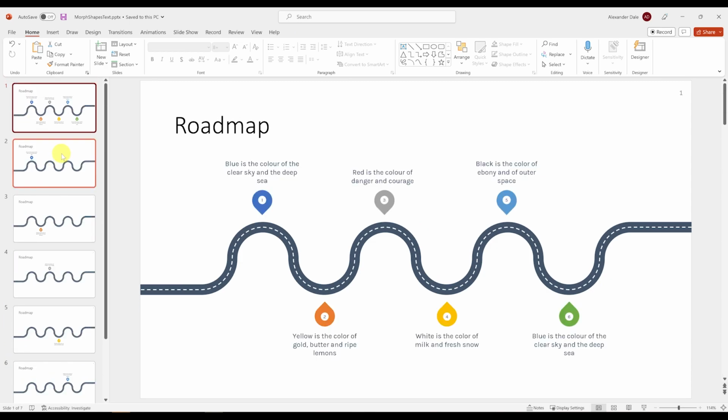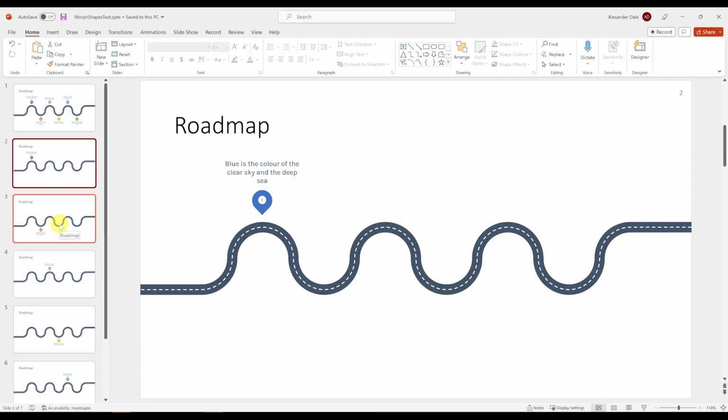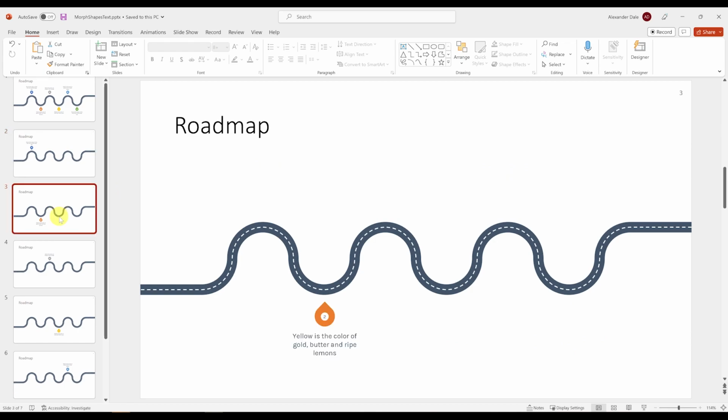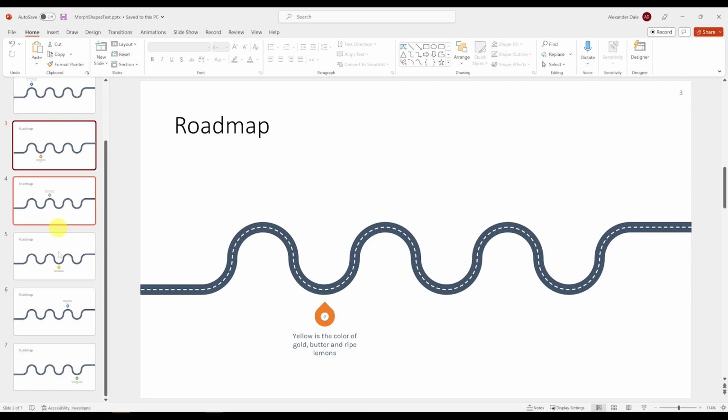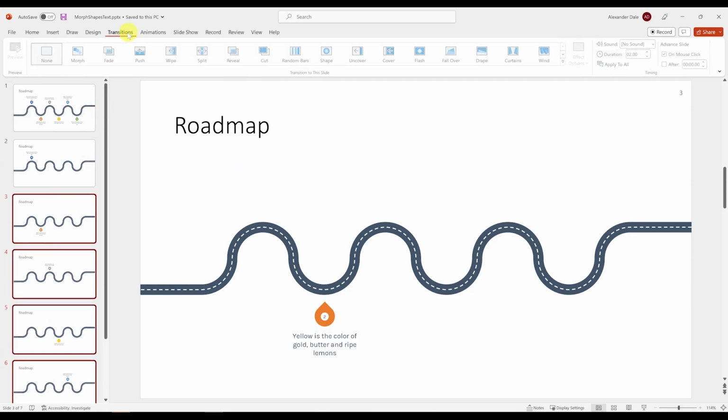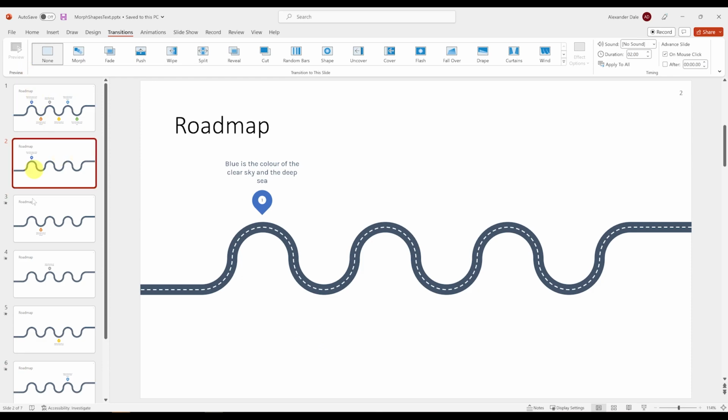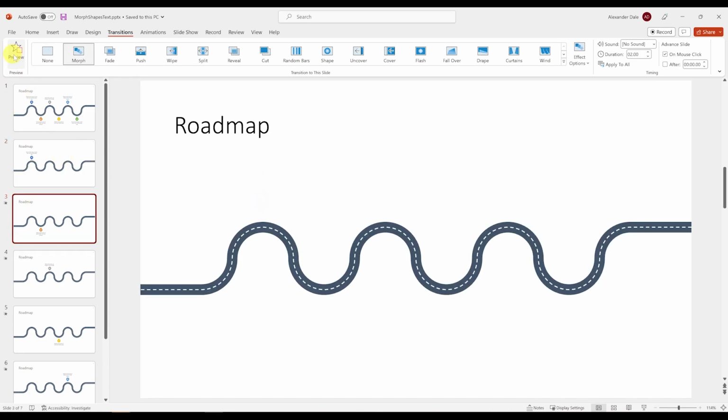But let's add a little bit of pizzazz with morph. All you need to do is click on the slides in particular. So I want these ones to have the morph effect start. I'm going to click on morph, and you'll interestingly see that if I preview, it's just kind of doing a fade in and out. Well, that's not exactly what we want with morph, but it's an easy fix.